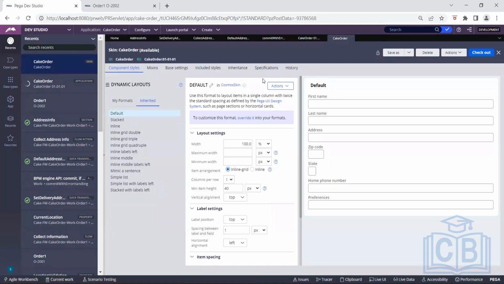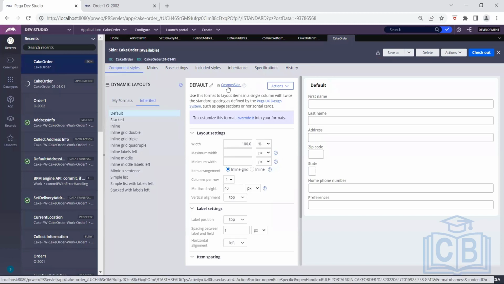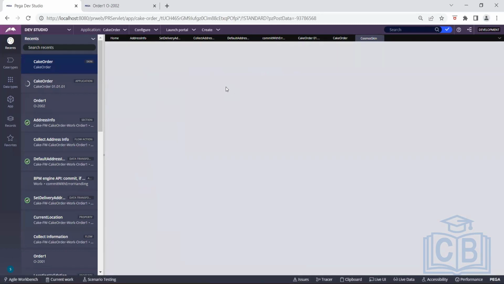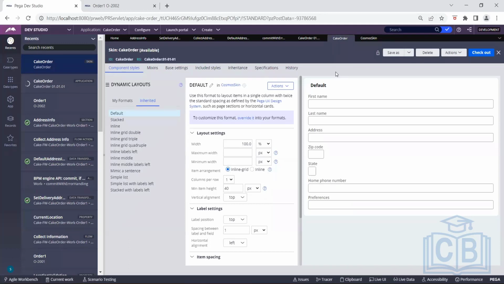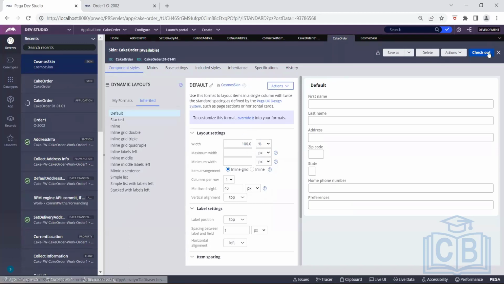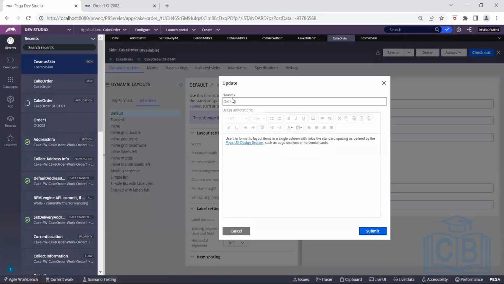You click on that default in Cosmos, right? You just click there. It will open the Cosmos skin, I think. It is opening. Go to your cake order. Okay. You click on default. You click on the pencil icon. Or check out. No, don't check out. You just click on default. Yeah, this one we have to define while creating the application itself.